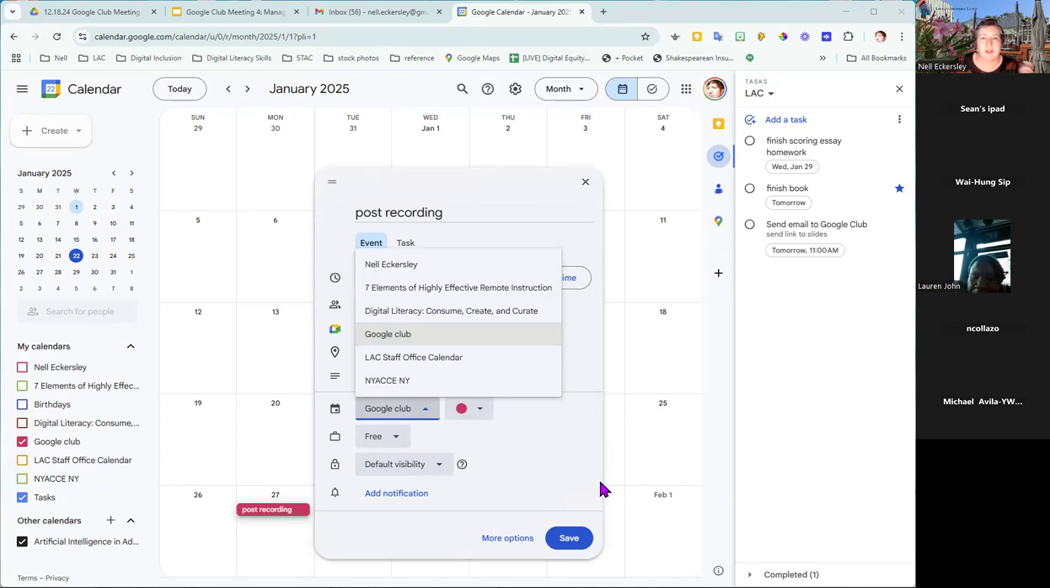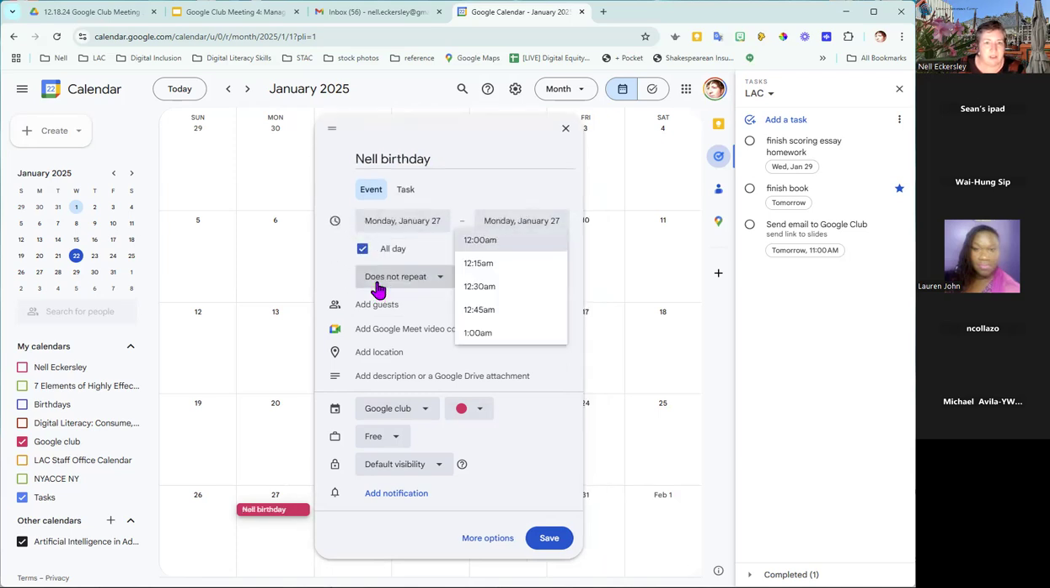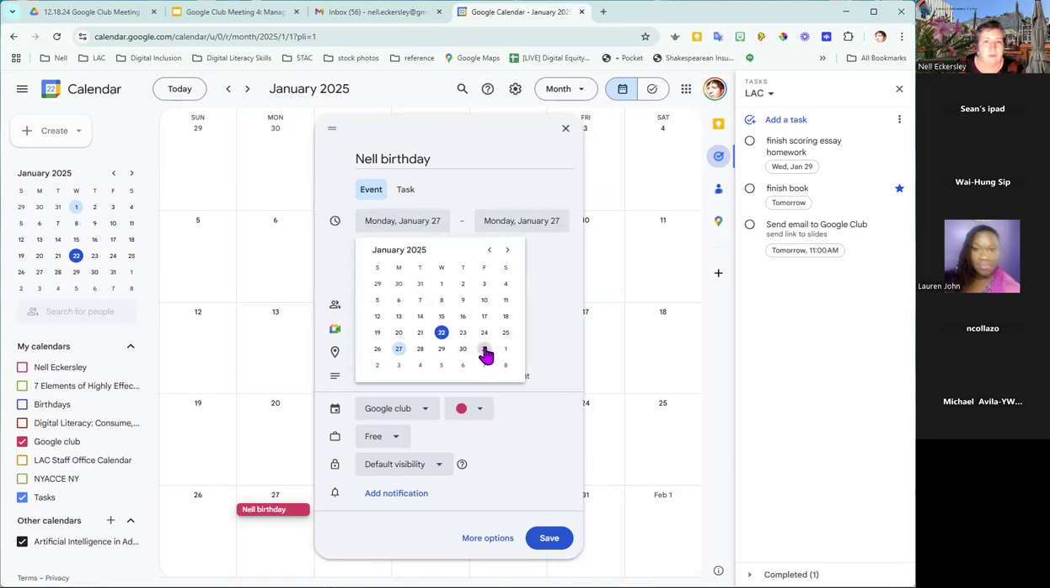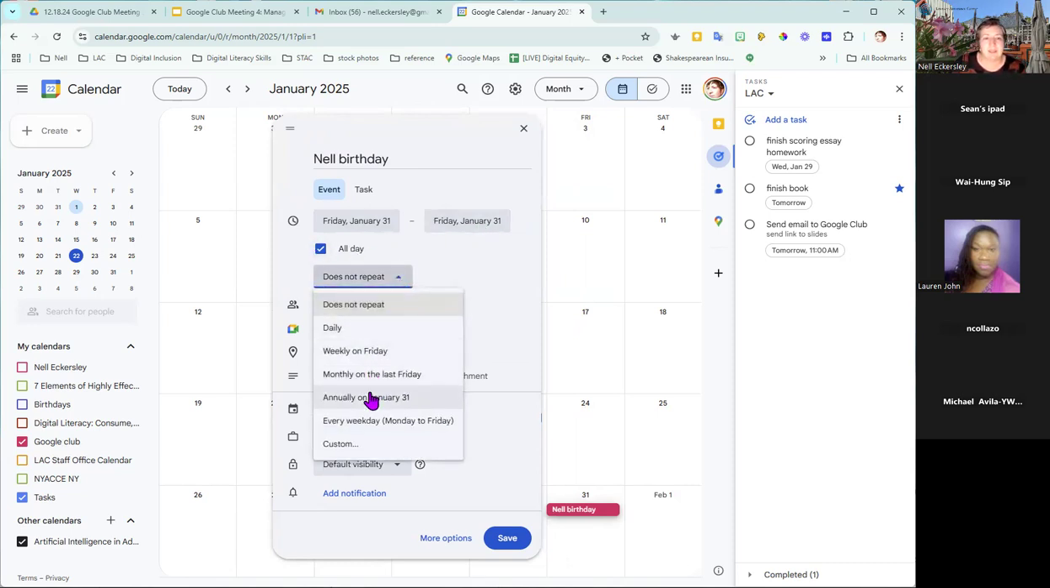Okay, so I see the question, how would you add a birthday reminder on a calendar? So we will do that. Thank you. That's a great question. This could even be that, right? So if we make this, we're going to say Nell's birthday. And for Nell's birthday, we can change it so that it starts on the 31st and ends on the 31st. It's the whole day. And we want to repeat it. So here we can say annually on January 31st.